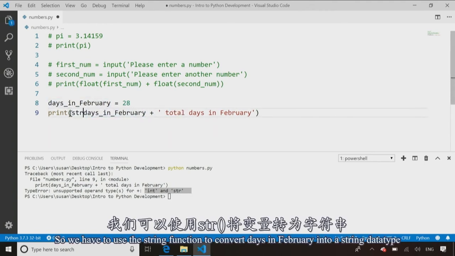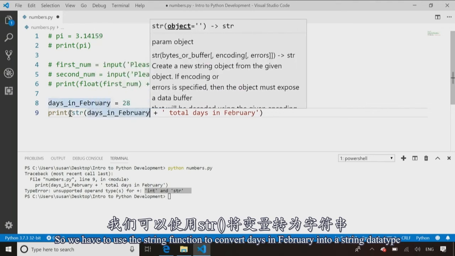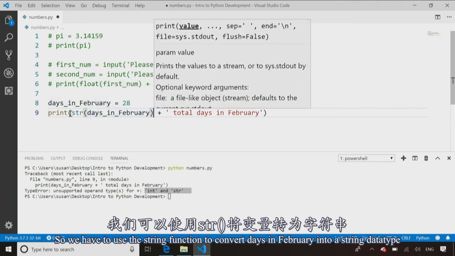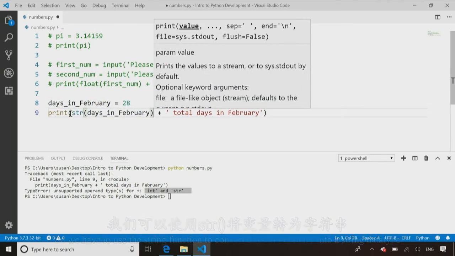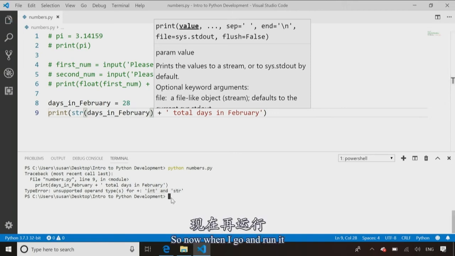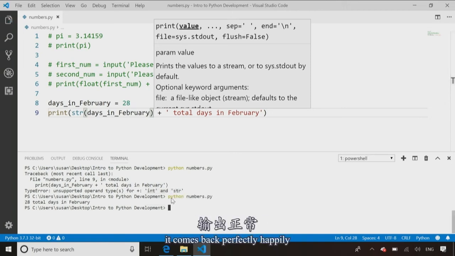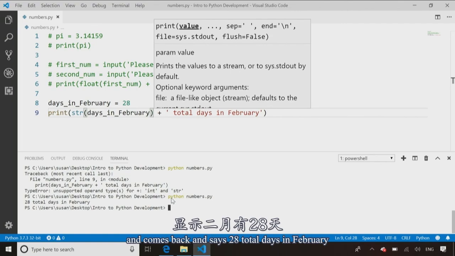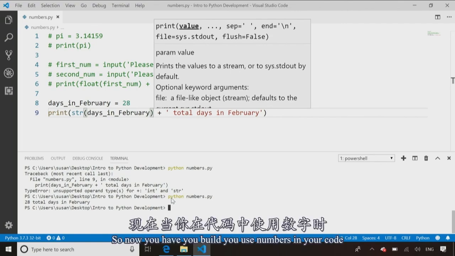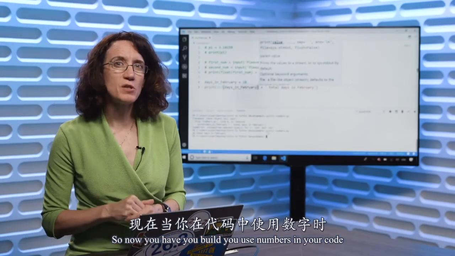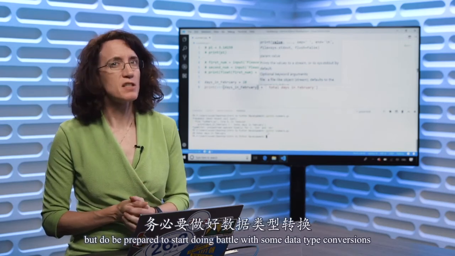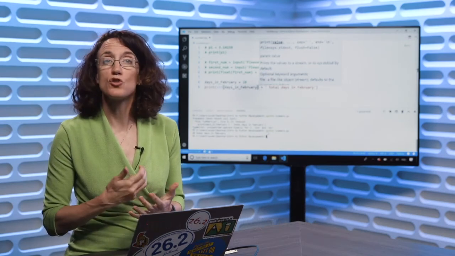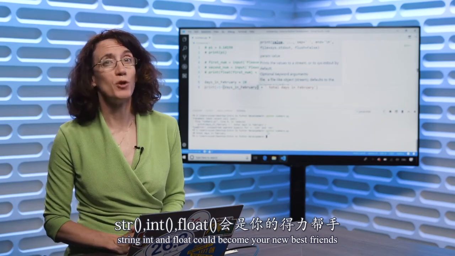So we have to use the string function to convert days in February into a string data type. So now, when I go and run it, it comes back perfectly happily and says 28 total days in February. So now you have the ability to use numbers in your code, but do be prepared to start doing battle with some data type conversions. String, int, and float could become your new best friends.